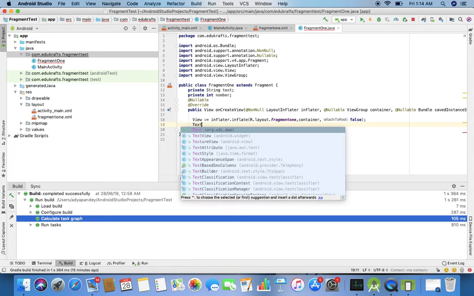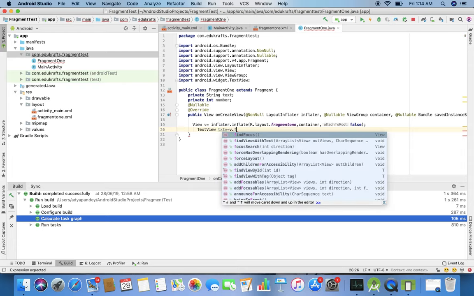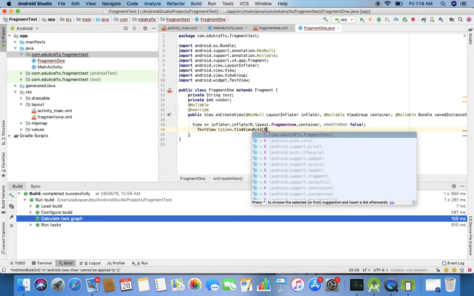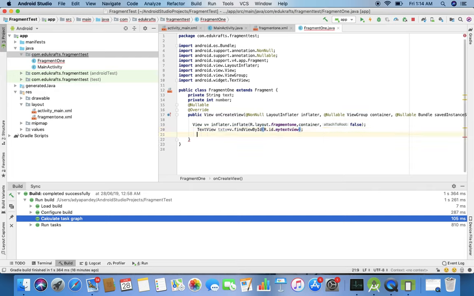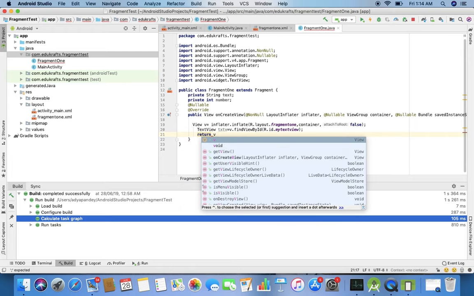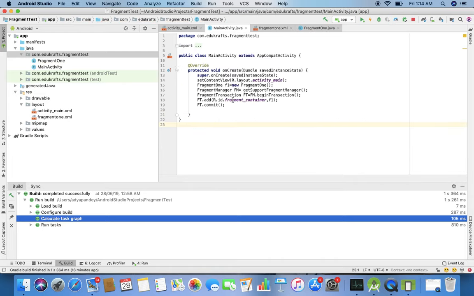So we have a TextView txtv equal to v.findViewById(R.id.mytextview). And right now we'll do nothing, we'll just return v. Now we go into the main activity from where some information will be sent.